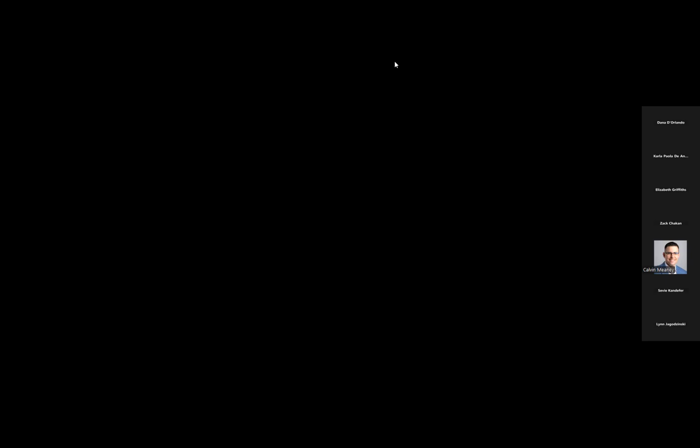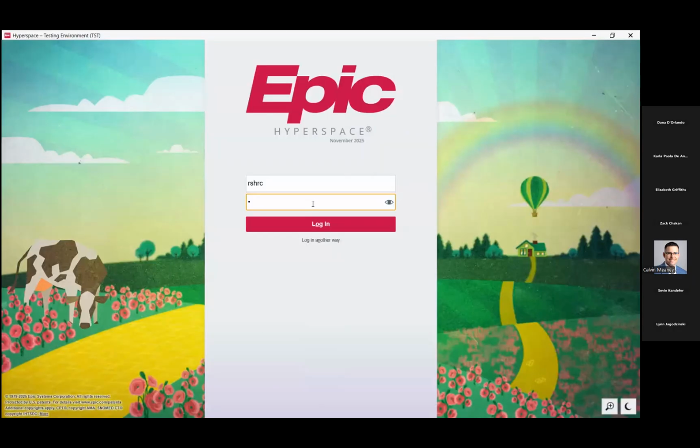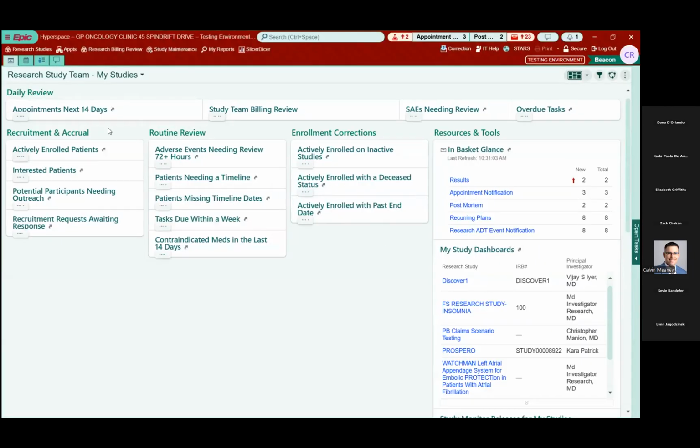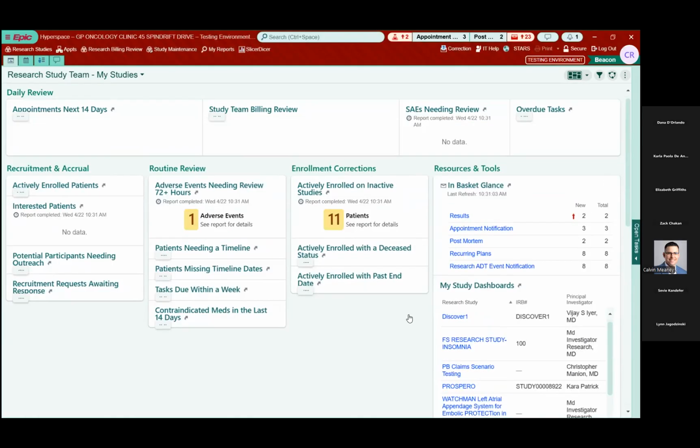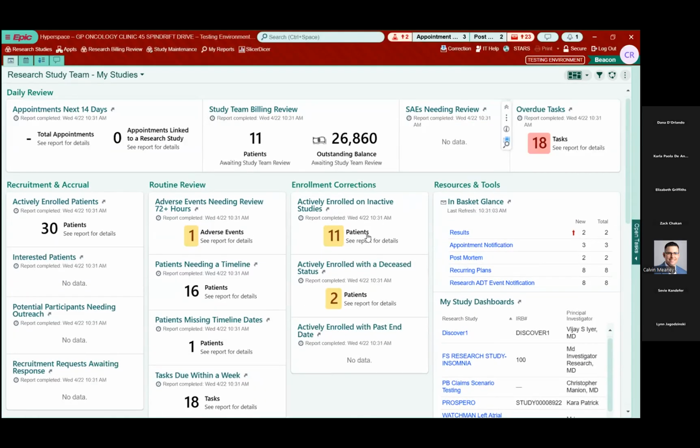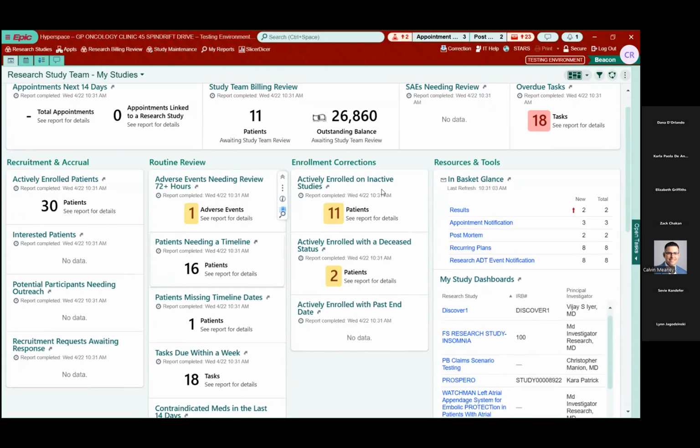So that's just our generic login for RSHRC. What this will take us to is our default dashboard for our research coordinator. This is showing what needs to be reviewed, like actively enrolled patients in your studies, if you have patients that are marked as interested or potential participants needing outreach, or if you've sent out recruitment requests via MyChart and you can track what are awaiting responses.